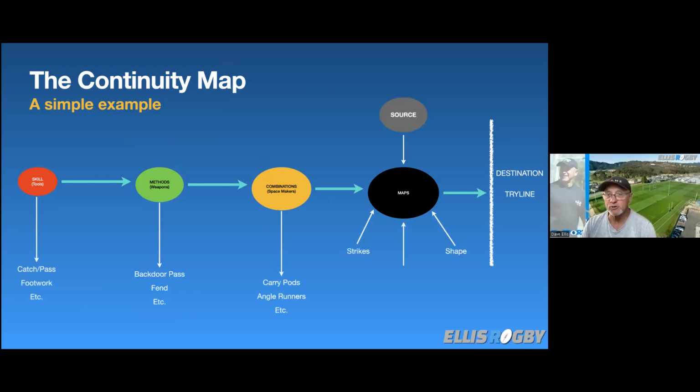And that just kind of fills those gaps a little bit. So your basic skills, added with a few things, become part of your pods, for example, or your back three or whatever. And then all of these things combined into your map, coming from the source, will get you to the try line. And so when you're planning your season or your activities, this is where you've got to start, knowing that at the end you want to be over here.